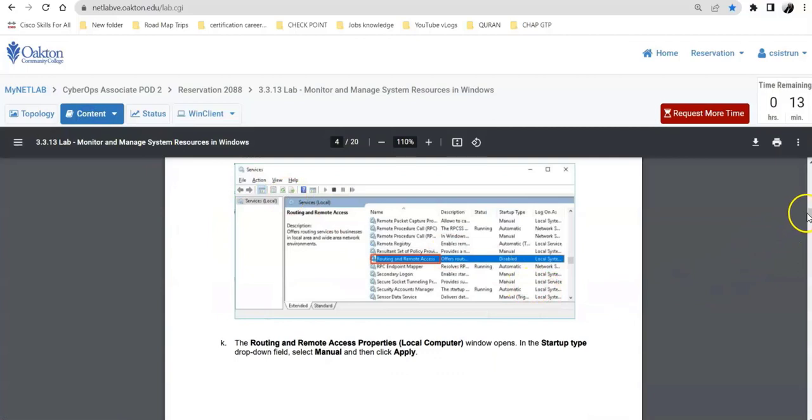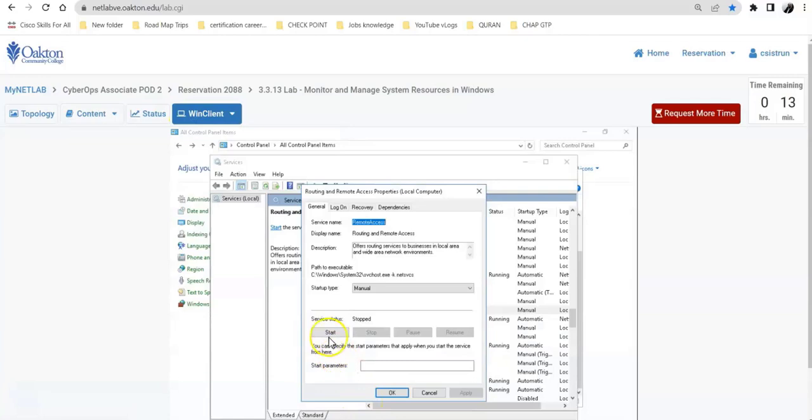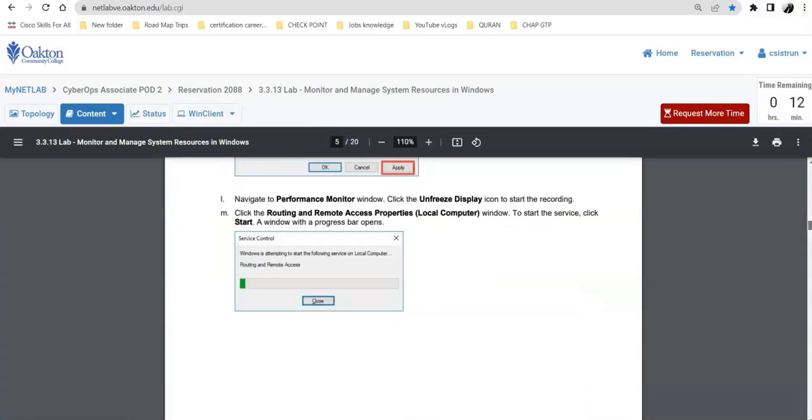Come back here. Let's pull it down some more and see what else we got. Right here it says the start button is now active. Okay, we got it active. Do not click the start button. We're not going to click the start button. And what they talking about is right here. It should be active. Let's see if it's active on ours. Yes, it is right there. But we're not going to click it. So I'm going to go down some more.